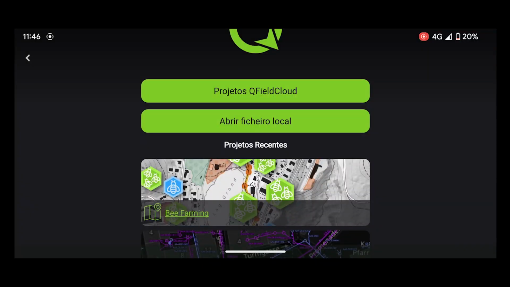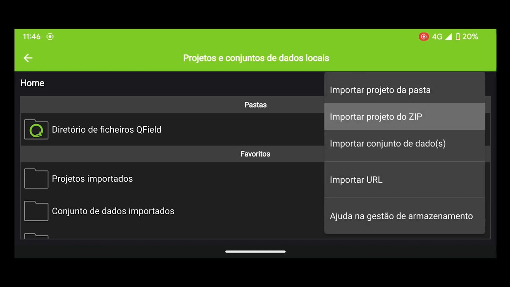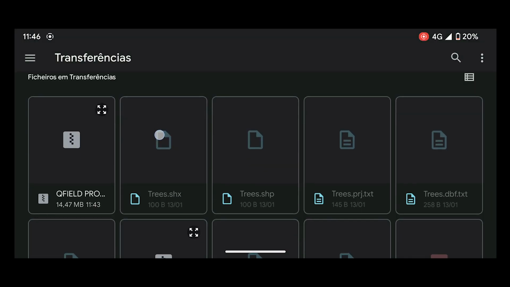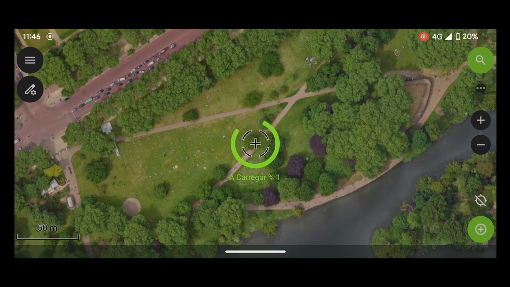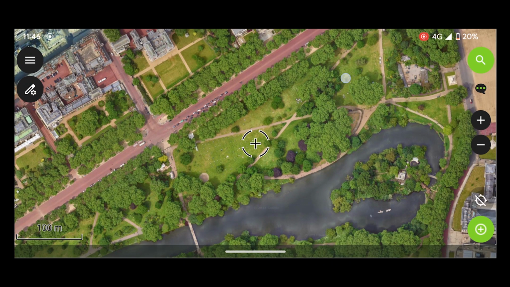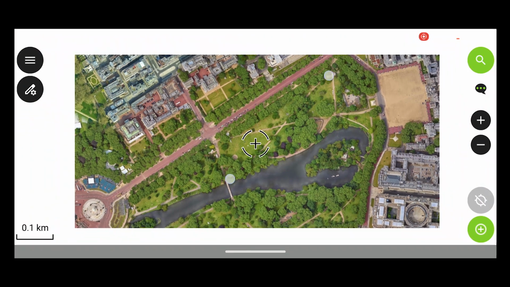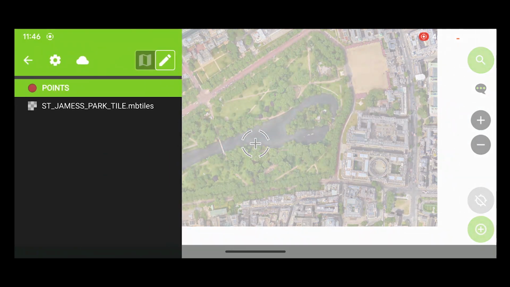So this is my smartphone screen. The first thing you need to do is to go to your App Store and install the QField app. And then let's go to the plus sign, import zip folder, and choose the folder we sent to our smartphone, for example. So I already opened the project.